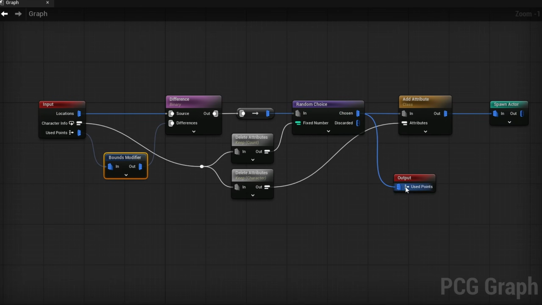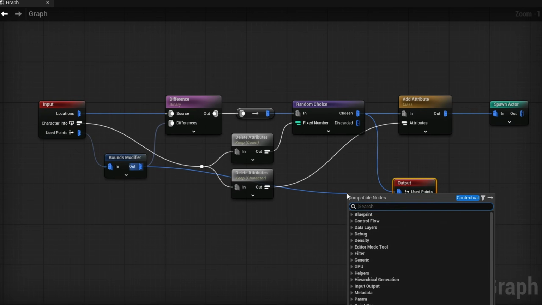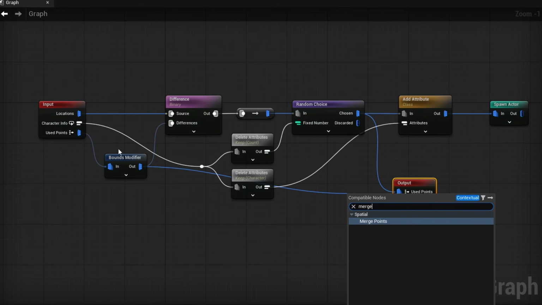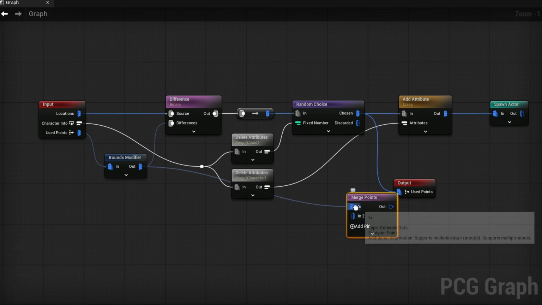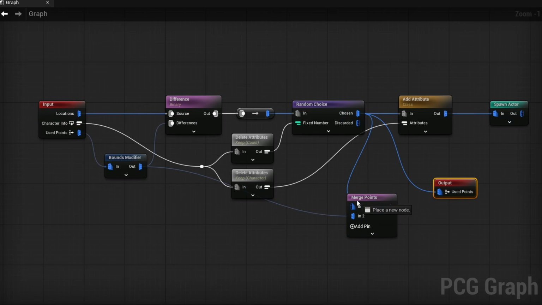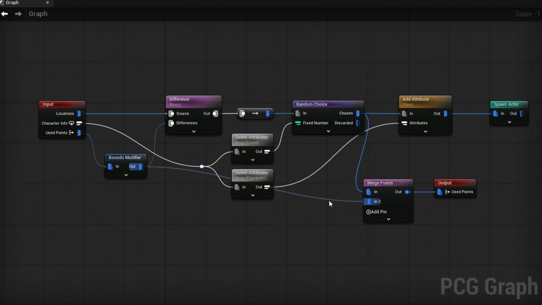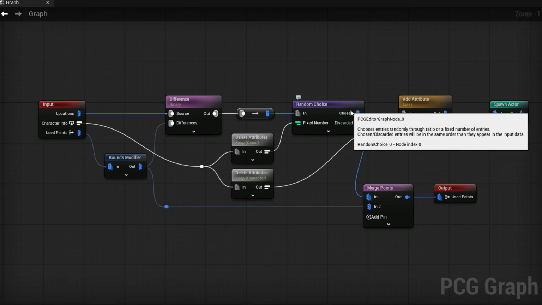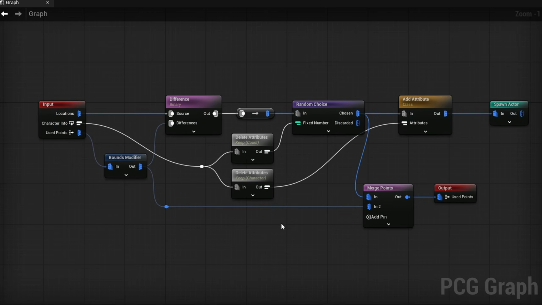So I'm overwriting the output here, not adding to it. I want to really add to it. So let's just use a merge points here, and let's go ahead and merge these points with the chosen ones and then output those. That way the new chosen ones just get added to the old chosen ones, just like so. So now no longer are we taking just the new ones, we're taking the old ones and the new ones every single time. And then the number of points available gets lower and lower and lower.